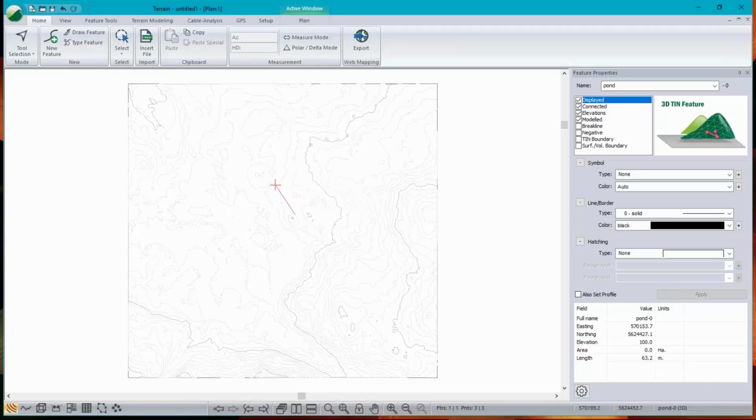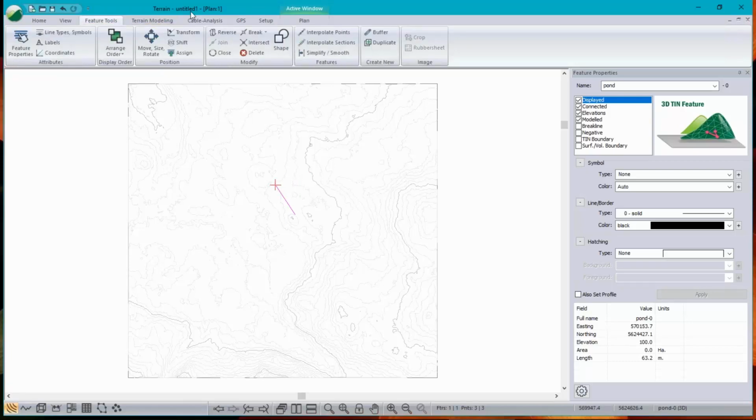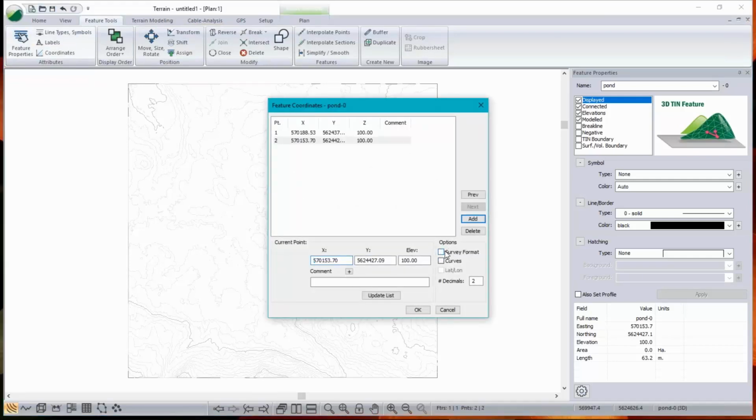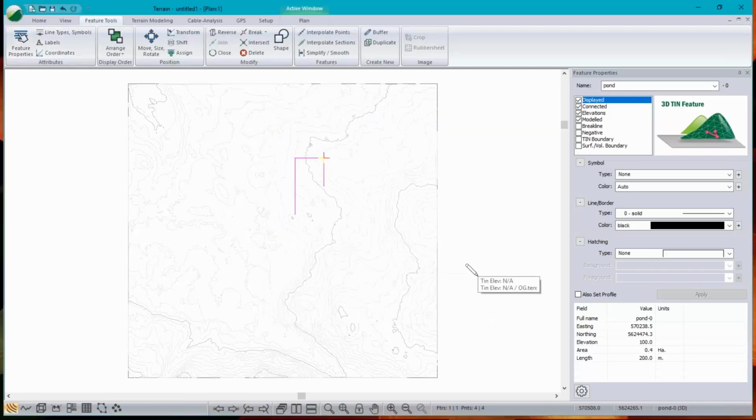So what I'm going to do instead is go into the coordinates edit mode. Control R does that. And change into survey format. And I'm going to type in azimuths and distances. So let's go due north for 100 meters. Add a new point, and we'll go due east for 50 meters. Add a new point, and we'll go south for 50 meters, like so. Okay. Whoops, that should have been 100 meters.